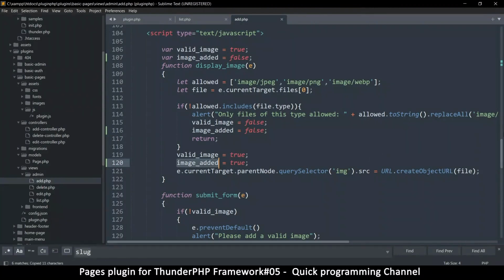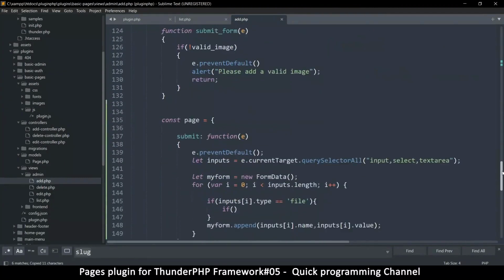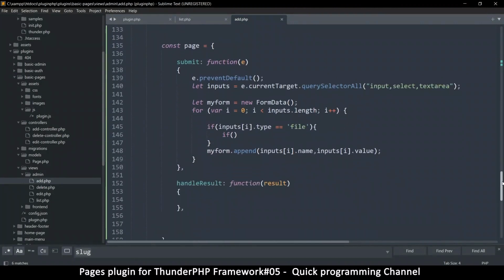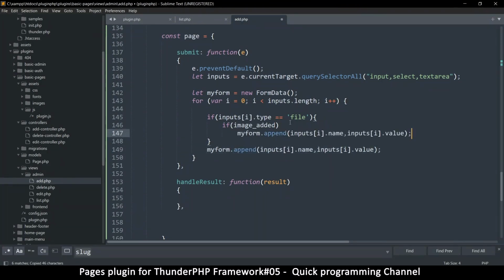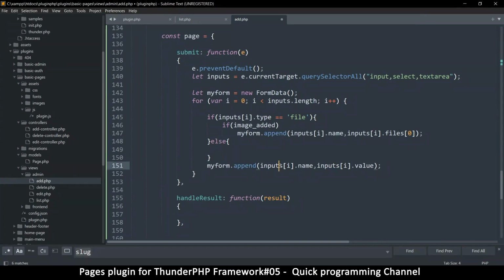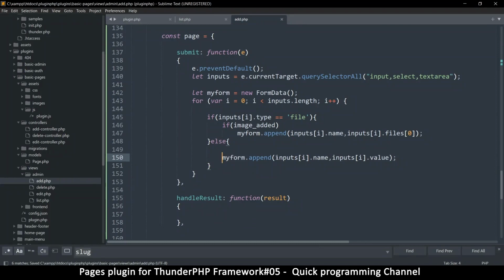Okay. So here we will put image added over here. If image added, then let's grab that image and let's put it here. So with this one, we're going to use files 0, the very first image in that files item. Then anything else, we're going to do this like so. Okay, cool.